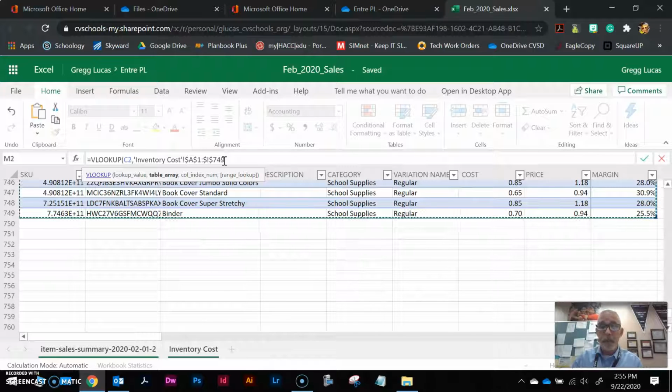So at this point, I'm done with that. However, I have two more steps on this. So I have to hit comma and come over to my column index number. And in this case, it's simply going to be 7. Now, what does that 7 mean? It means in this table, cost is the 7th column over. So if I start over here at SKU and count over, it's 7.